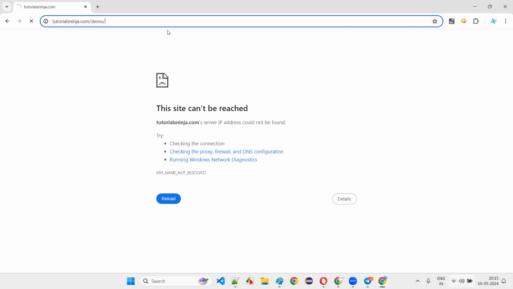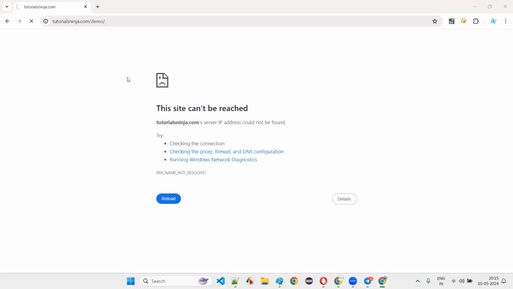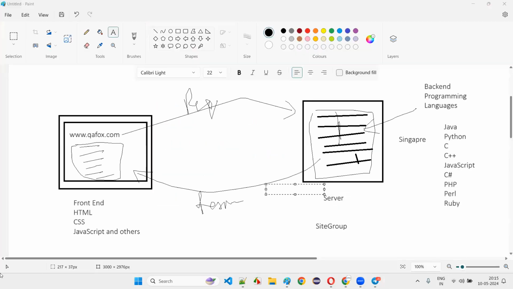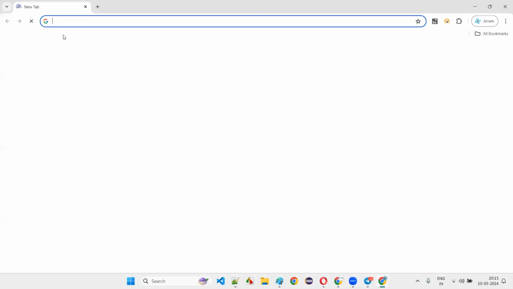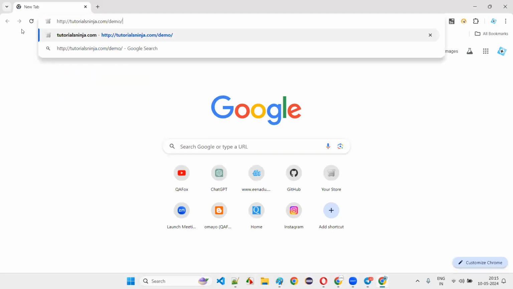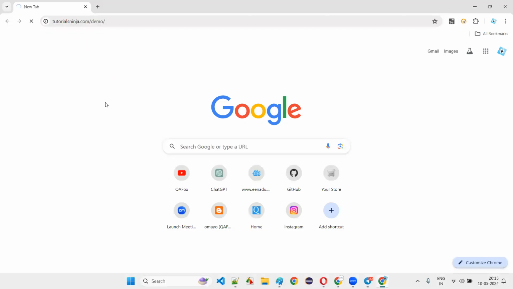Anyone able to open this application URL, tutorialsninja.com/demo? Try in your machine. Guys, able to open this application in your machine? Just find it out and let me know. I posted the application URL in the chat box. See whether that particular application is getting opened or not. If it is opening here, that's fine. Is my voice breaking? Anyone?